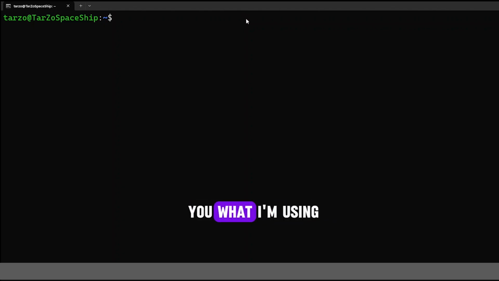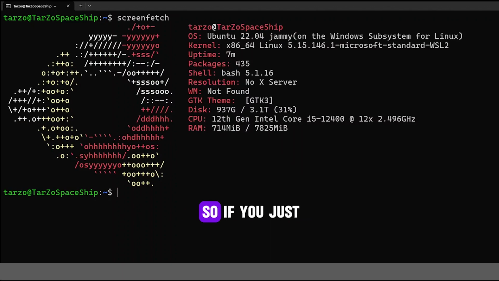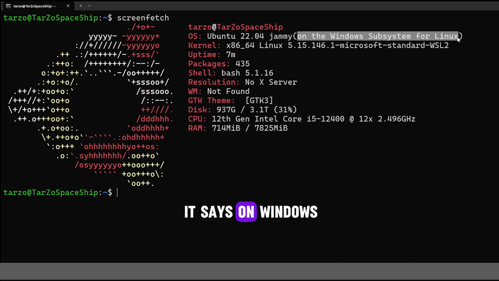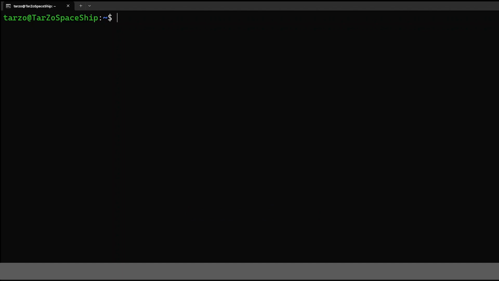First, let me show you what I'm using. If I just do screenfetch, I actually like to use this because it shows it in a really nice way. So if you just type this, you can see that I'm using Ubuntu 22.04 Jammy, and here it says on Windows Subsystem for Linux.